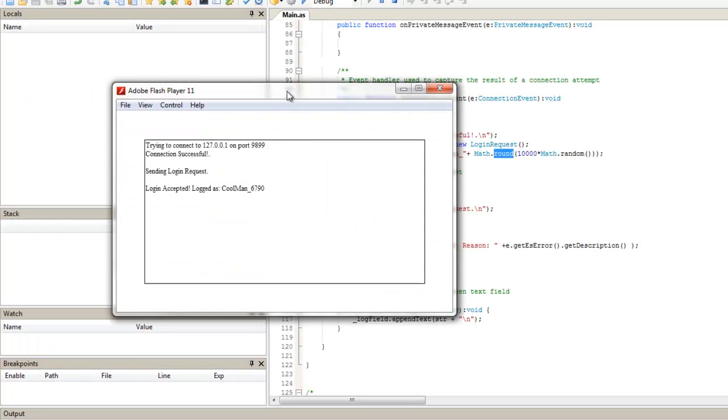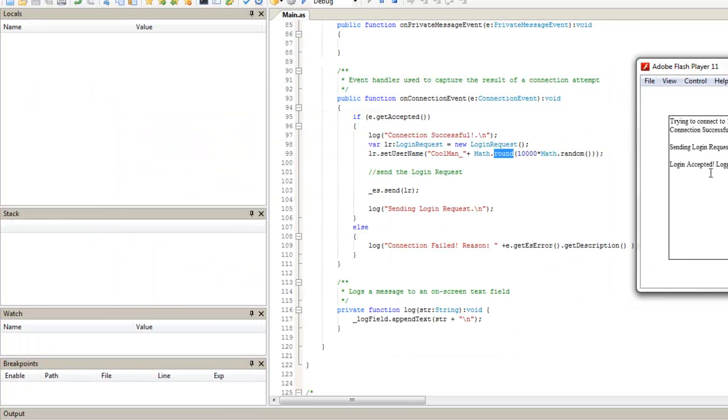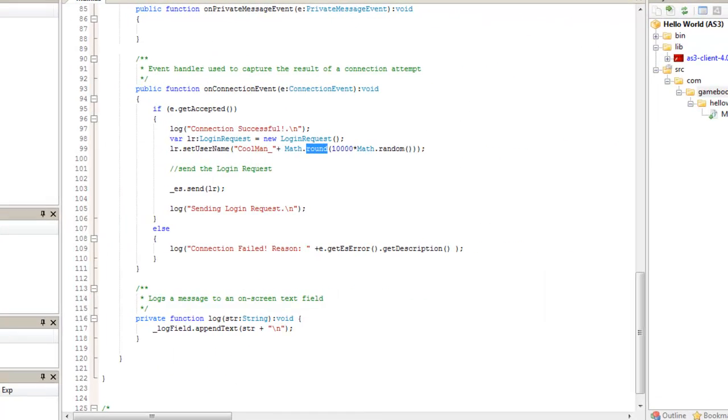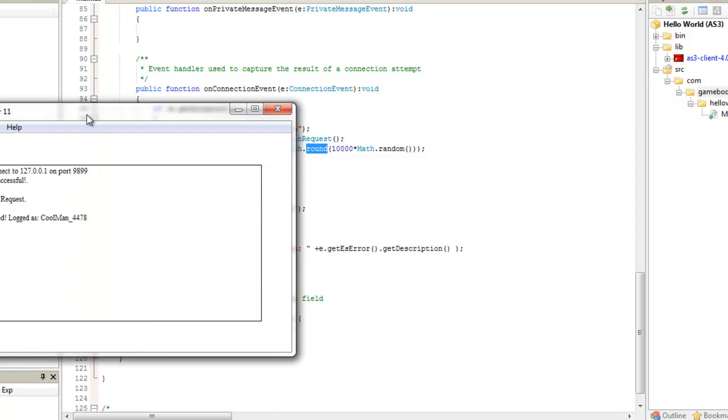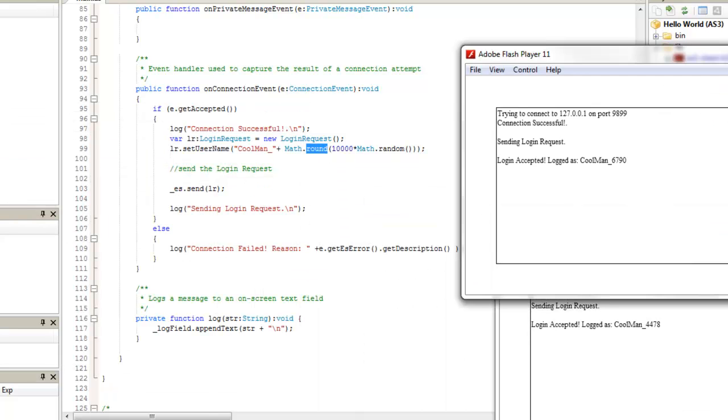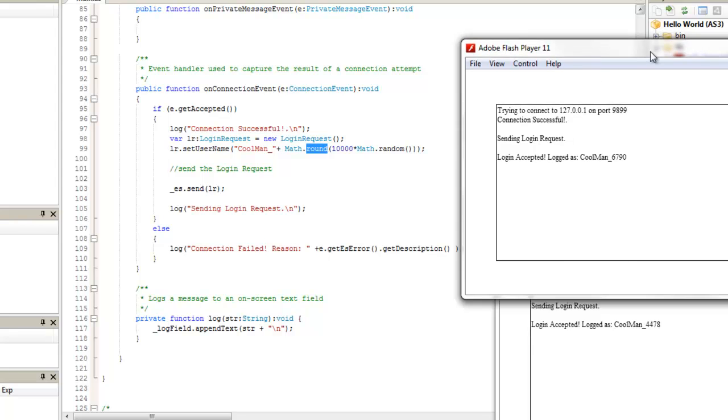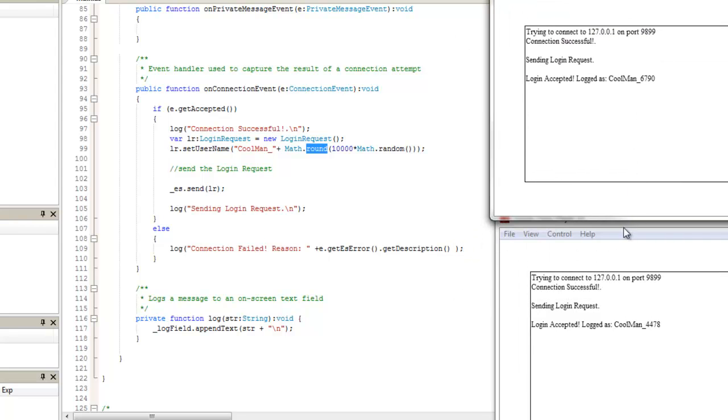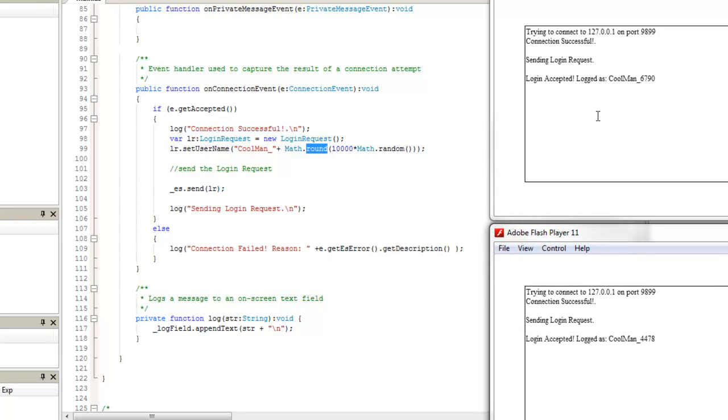So as I attempt, now coolman_6790 is created and added and logged into the server. If I rerun the program while the first program is running, another user is created, and his name is going to be coolman_4478, which is a different username. So this would ensure that every time I attempt to connect to the server, my connection is accepted, and every time I attempt to log in, I will be logged in with a different username. So now my login has been created and my user has been logged into the server.